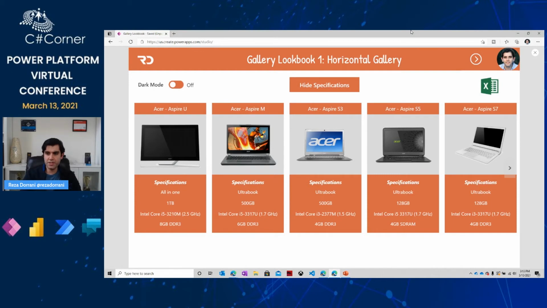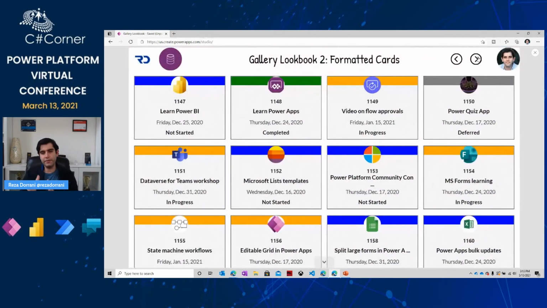So that's the first experience. I'll move over to the second experience of my gallery lookbook. Here is an experience of my items formatted as data cards. And in this case, I am leveraging the Microsoft Dataverse as my data source.